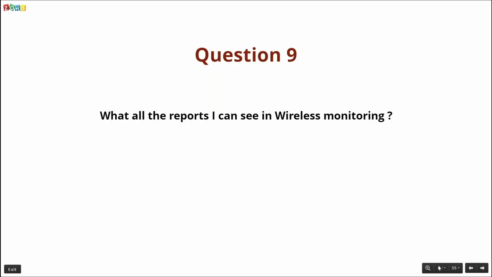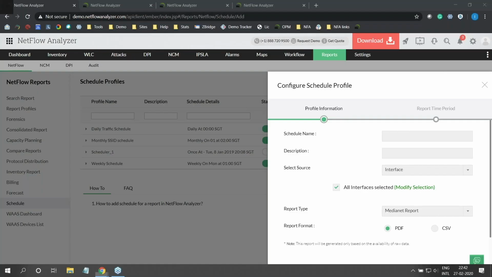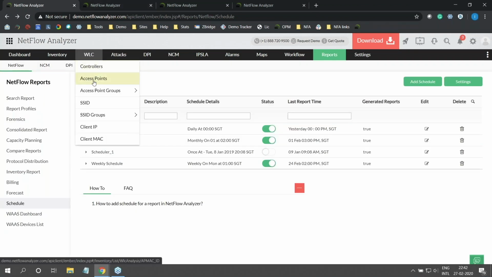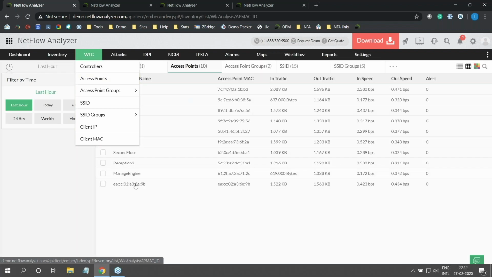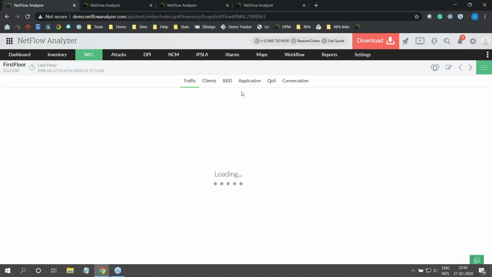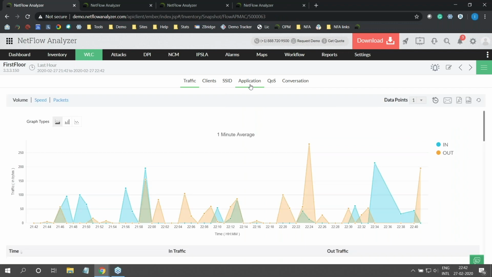So with this being said, question number 9: what are the reports I can see in wireless monitoring? Okay, wireless monitoring, you can actually use it for almost every single detail. So as I said, when you go to the WLC, you have an option to look into the different reports we have, like the traffic, the destination. So let me show you. To get a traffic graph, you can see the top clients, the SSIDs, the application, the QoS, conversation, all of that. But you can also do another thing here.